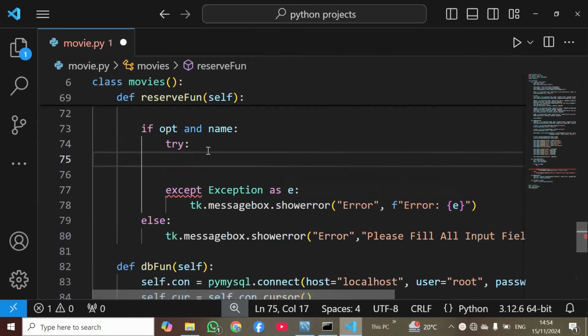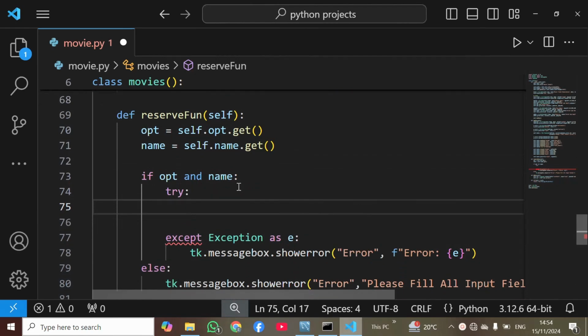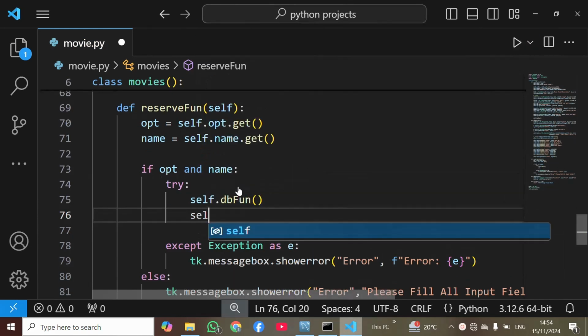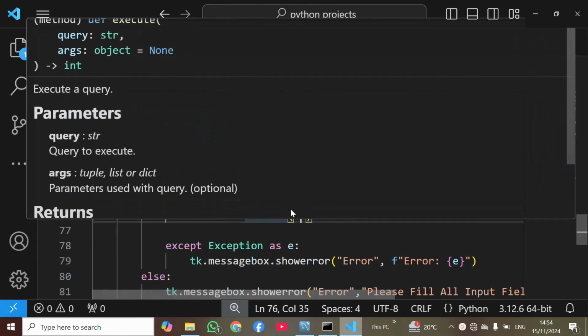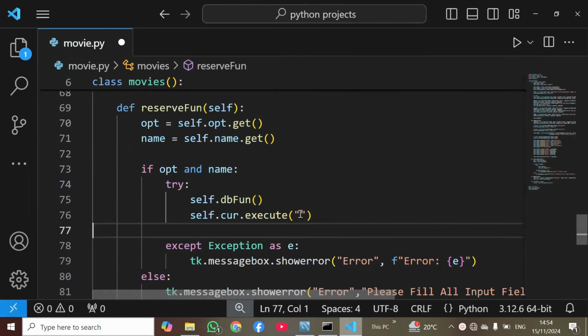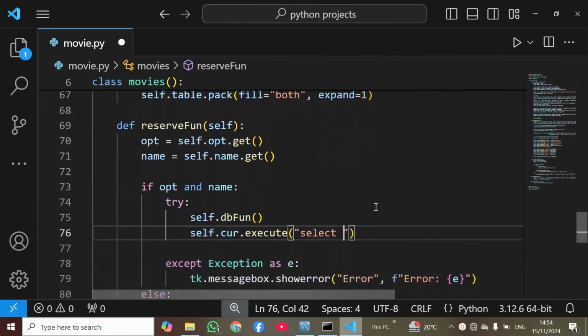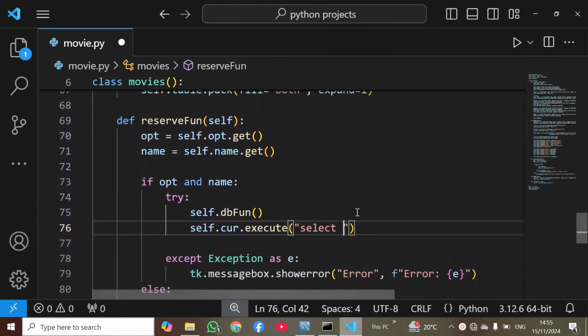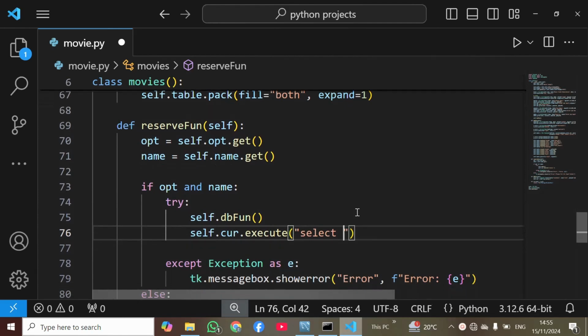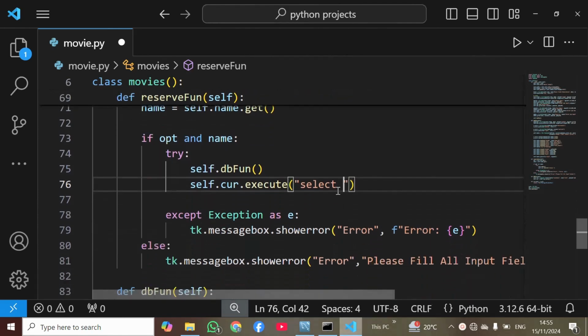Next, inside this try block, I will call the database function. So self dot database function, and here I have to use the cursor, self dot cursor. This is the object for the cursor, and now I will access the execute method. Here I have to execute a query inside this execute method. So here I will choose select. This is the query. I have to select first the movie name or time, or even, this is for the reserve function. Here we should print a list of these scheduled movies. We can do that later.